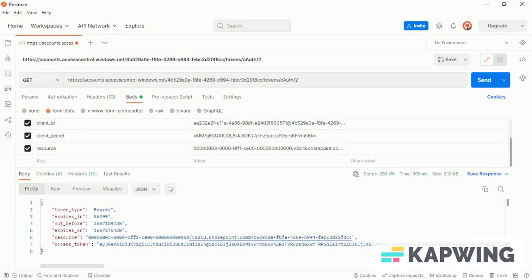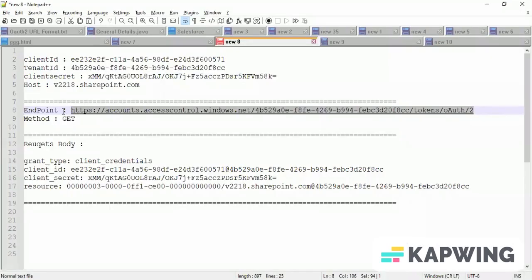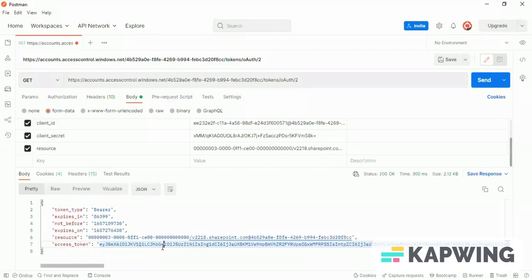This access token can be used to call other APIs if you want to. Let me go back to my notepad again. This is what we have done in the request body. This is the endpoint, which is constant from Microsoft, and we need to provide the tenant ID. The method will be get, and the request body is the same thing we provided, and we got the access token. With the help of this access token, we can call another API and authorize it, and we can create a folder or upload some files on SharePoint with the help of APIs provided by SharePoint.